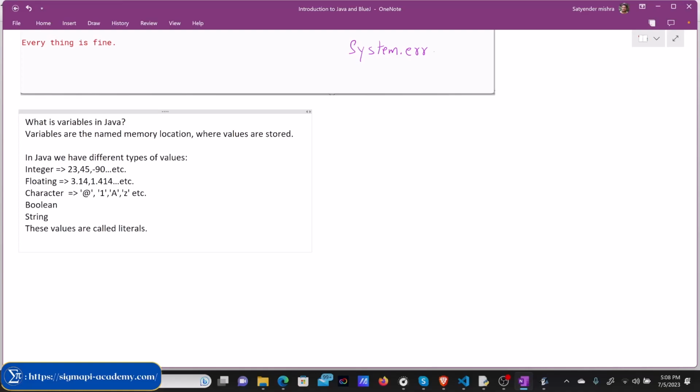Okay, so let me write it down also here. The character literals are always in single quotes. Fine. So this is a character literal. Then you have Boolean literals. There are only two Boolean literals. One is true and another one is false. So these two are Boolean literals.